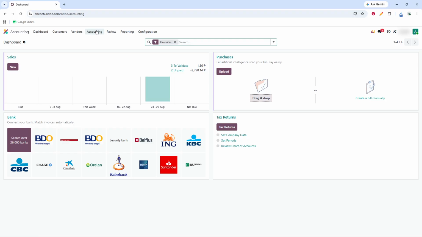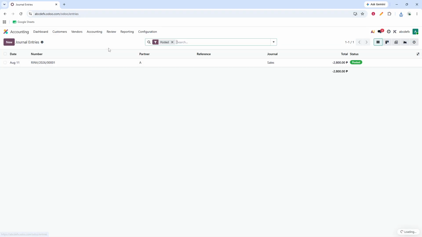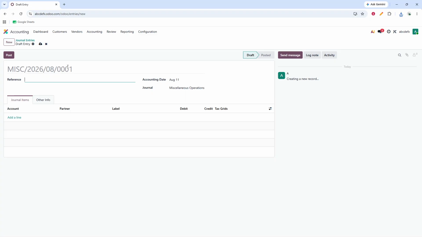This is where you can manually create accounting entries, including the ones needed to bring in your opening balances when setting up your books or starting a new accounting period. Now click New to create a fresh journal entry.